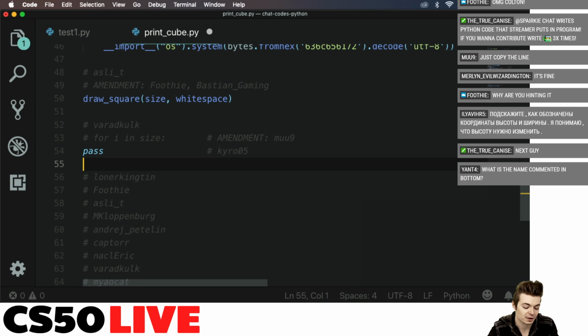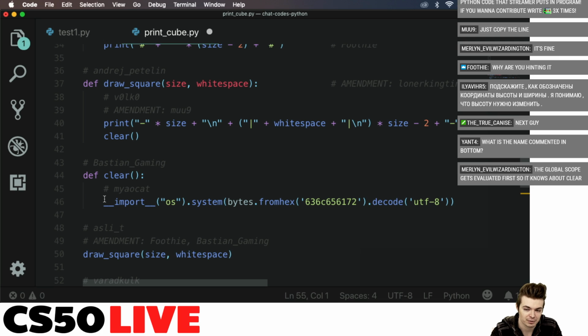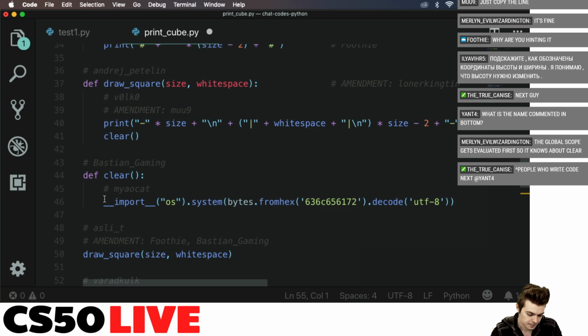Percival1312, thanks for the troll. Loner Kington, what are we doing with the code on your end today? The global scope gets evaluated first, so it knows about clear. Oh, OK, cool. Oh, that's true, because these are function definitions.